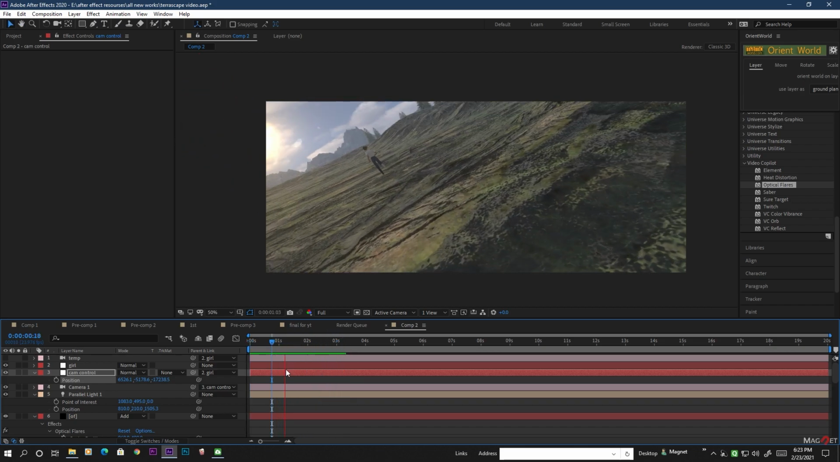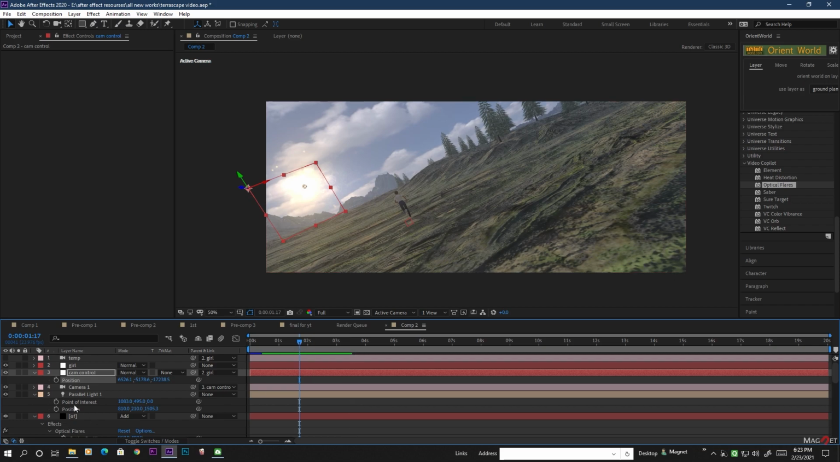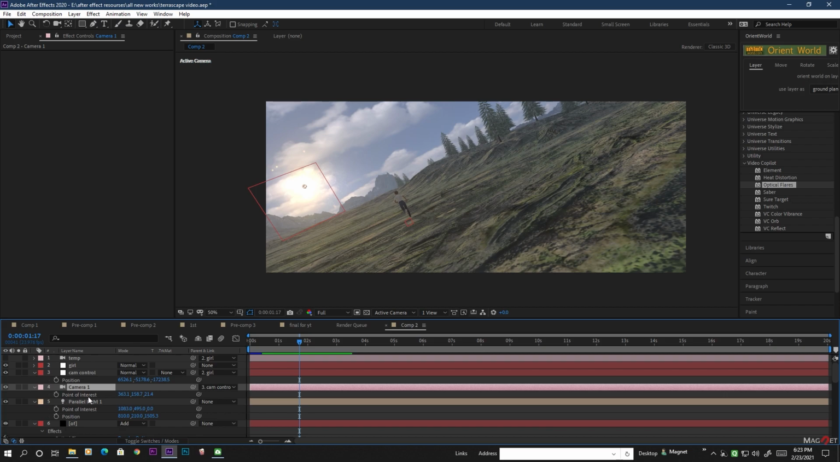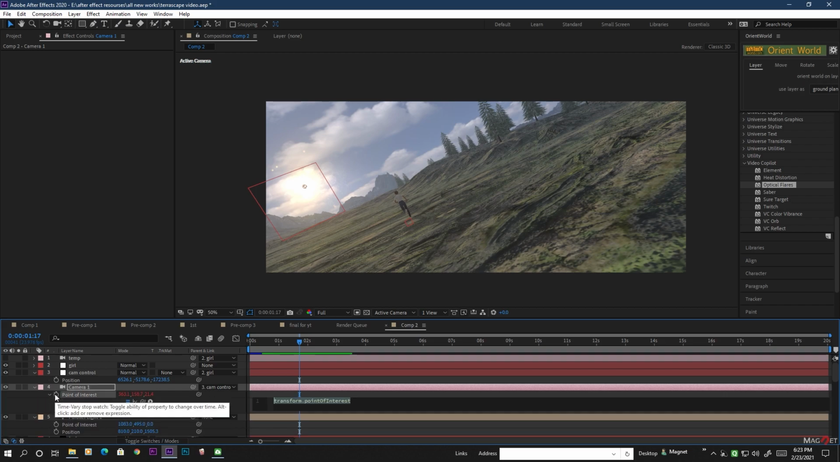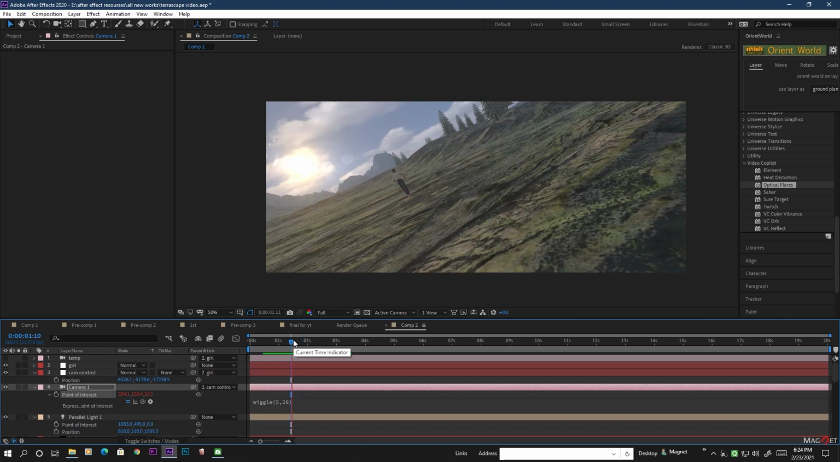So that looks nice. And you can also make some camera movement, so press A to bring up the point of interest and just simply alt click on the stopwatch and type wiggle and put a very little amount like maybe 5,20. So let's see.